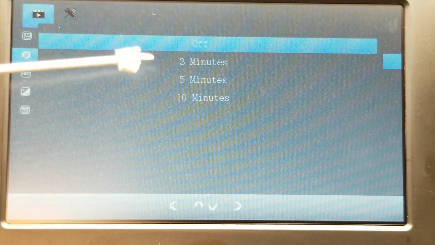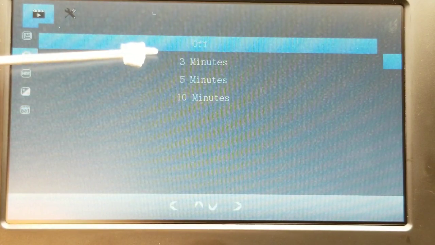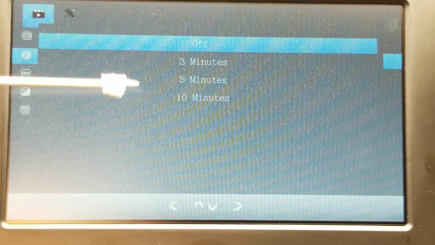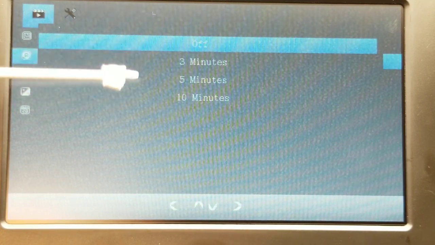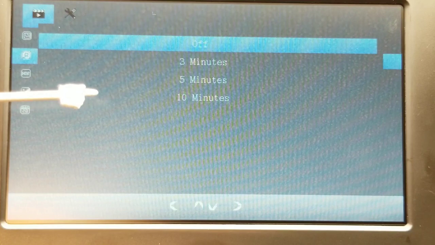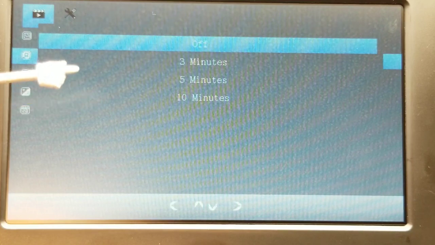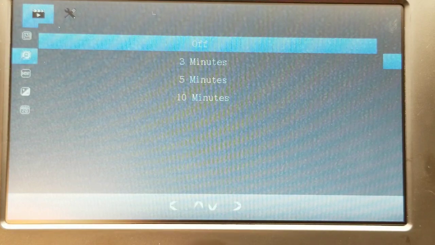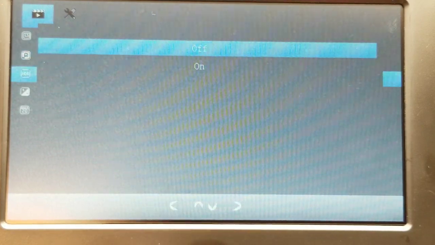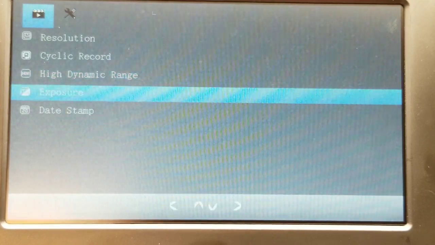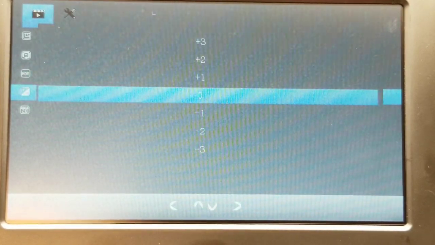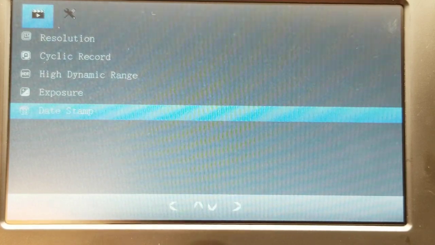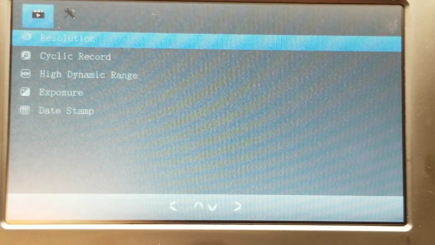Cyclical basically records a bunch of 3-minute or 5-minute or 10-minute files, closes the file off, starts a new one. When you run out of room on the SD card, it just deletes the oldest one, exactly the same way as a dash cam works. Or if cyclical is turned off, then it just records until you tell it not to. High dynamic range, on or off, just like any camera. Exposure, you can adjust it. Date stamp, on or off. I've left it turned off because date stamps annoy me.